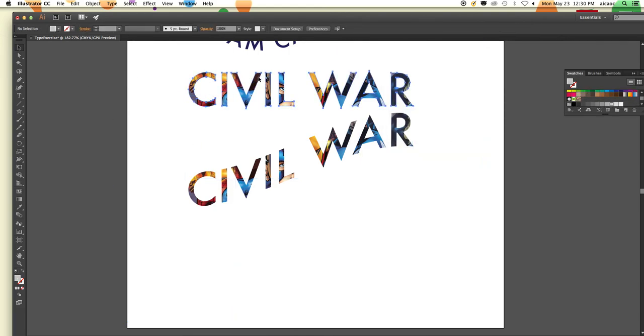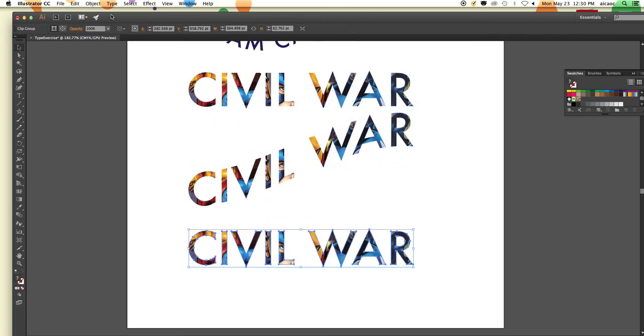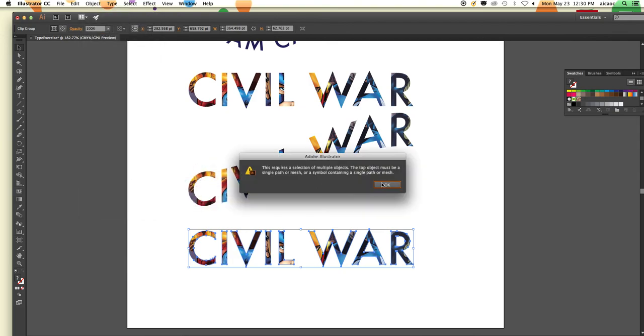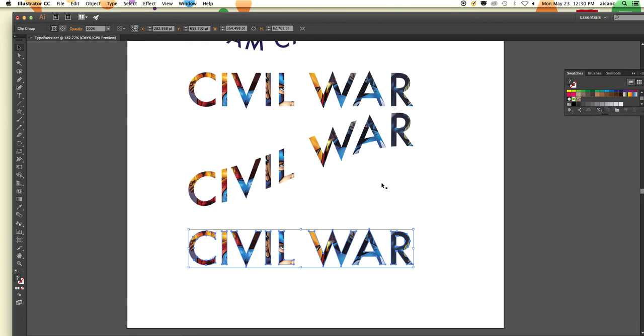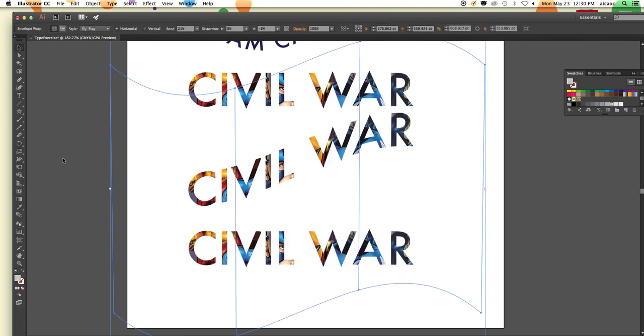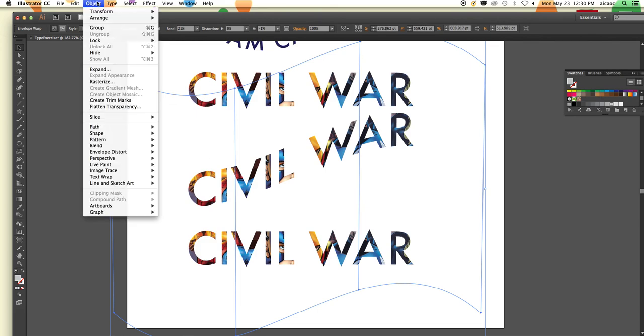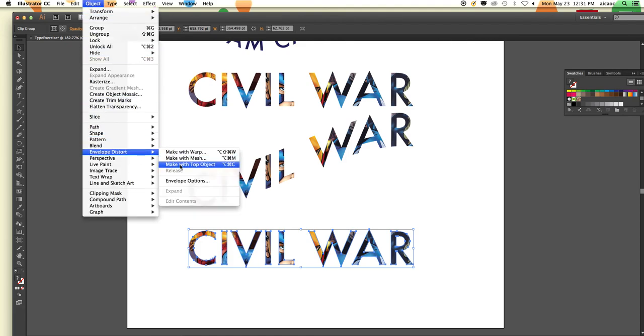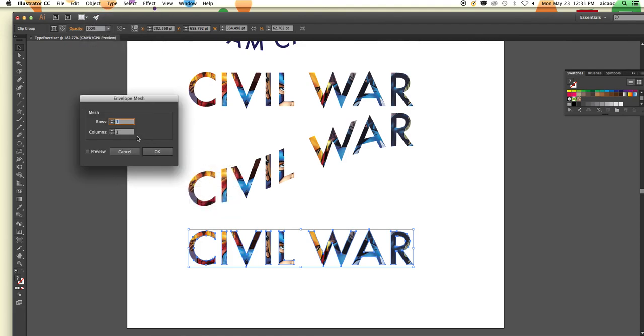Grabbing this one more time. This one, you're going to go Object, Envelope Distort, and you will Make with Top Object. And I have to lock this one so that it doesn't get in the way of my new one. And let's see if this works now. Envelope Distort, Make with Mesh. Let's go 2 and 2.